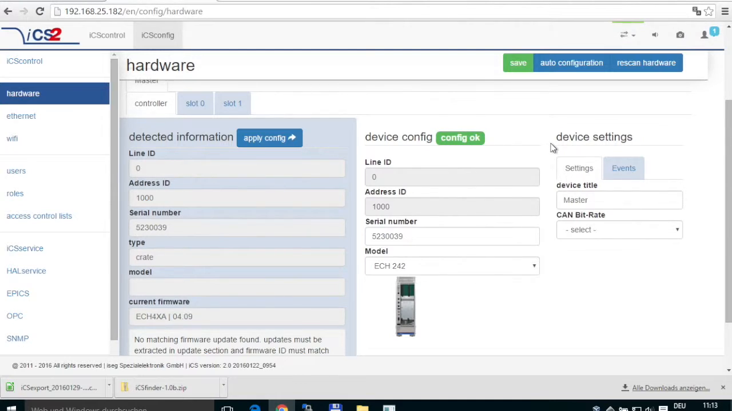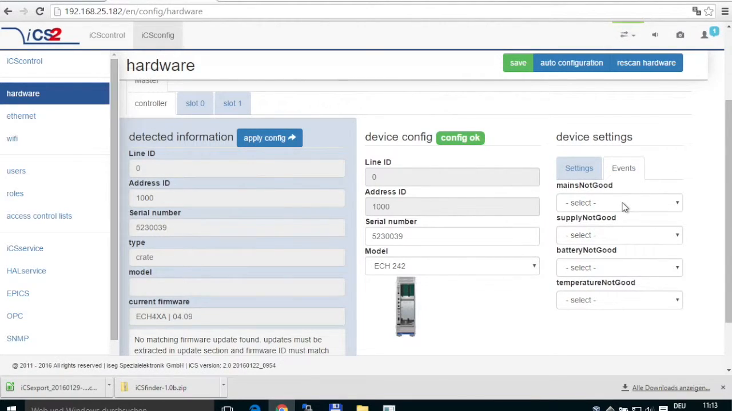On the far right, specific device settings can be changed. For example, for the selected controller, the title and the CAN bitrate could be changed, or the handling of specific events as either an event or an error. In the first row here, we can select if a detection of the mains voltage out of the accepted values shall be shown as an event or as an error by the server.